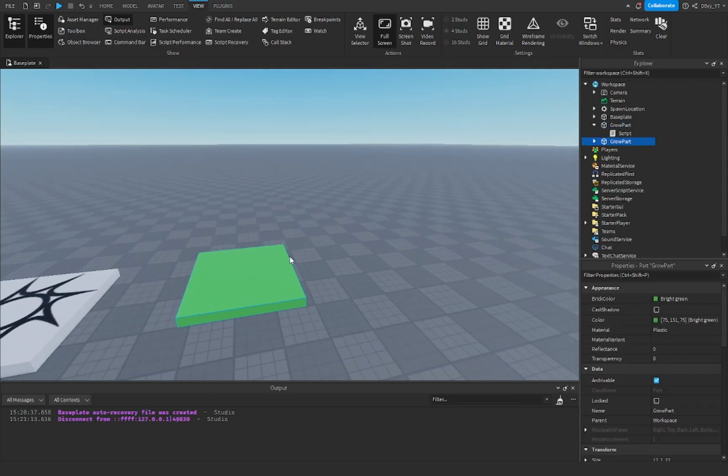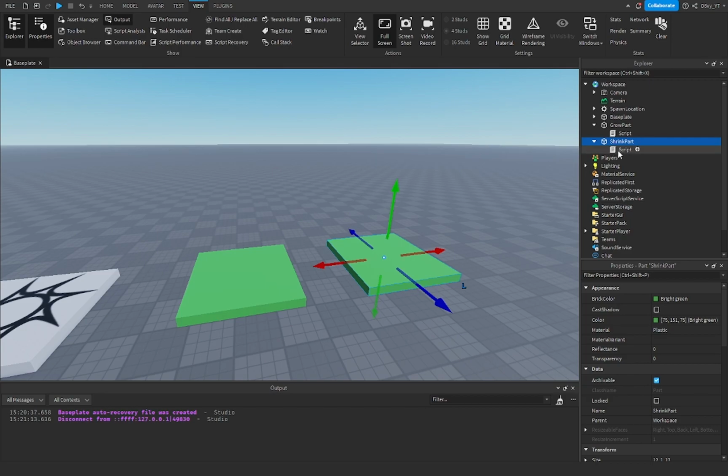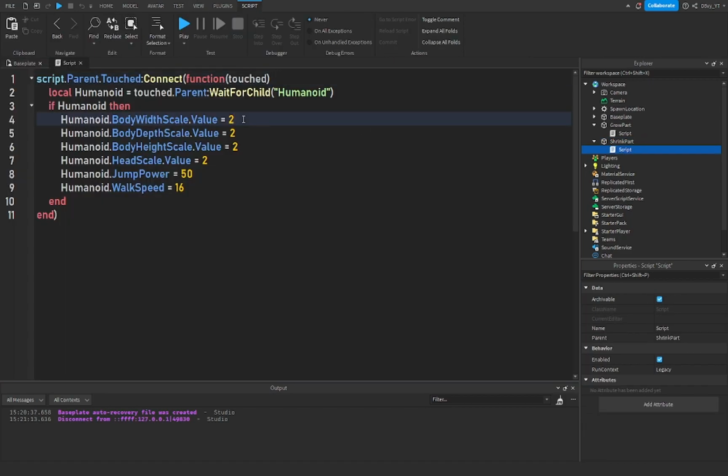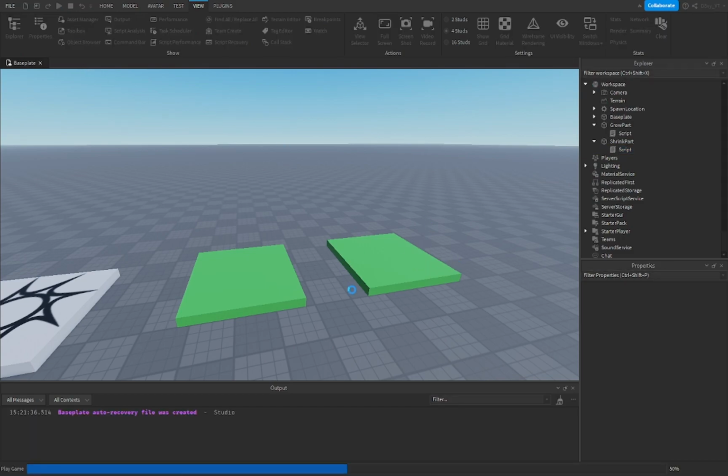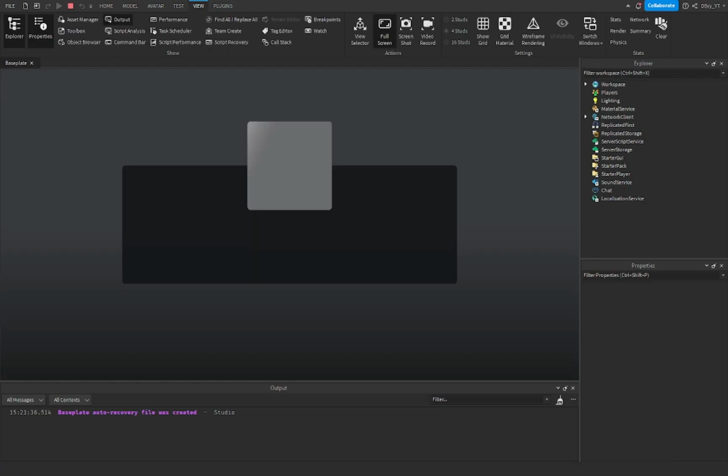This is very simple. All you have to do is duplicate this part. Just gonna change the name. You don't have to change the name. I'm just gonna make it shrink part, and then just open up the script. The only thing you want to do here is change all the 2s to 1. The rest, the jump power and the walk speed, you can leave to 50 and 16. And also, I forgot to make that red, so I know the difference.